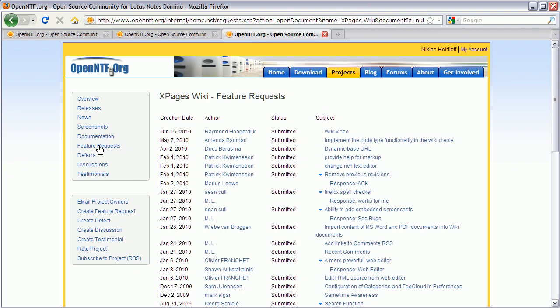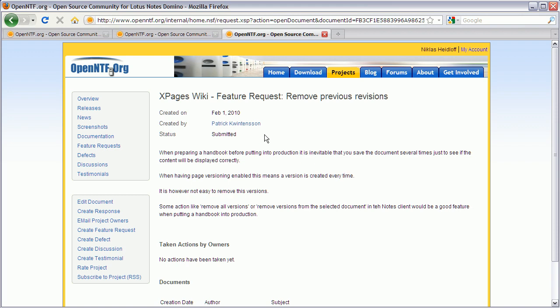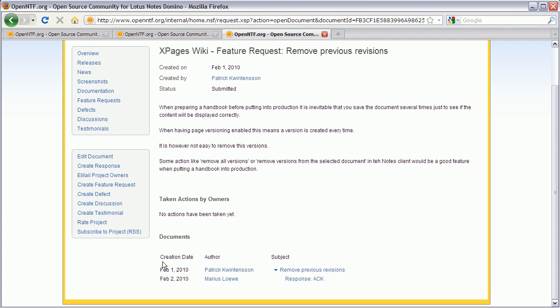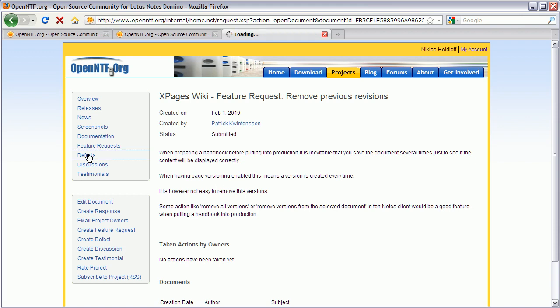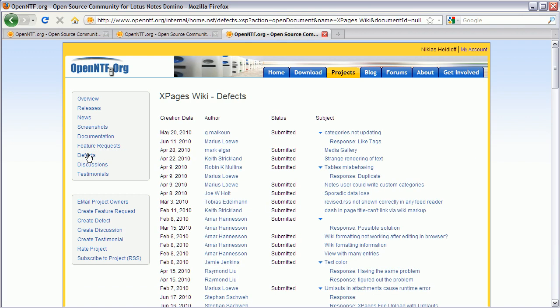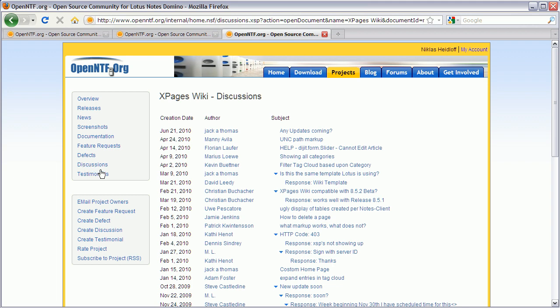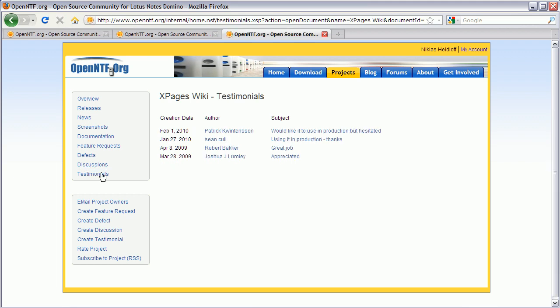Feature requests are a little bit more sophisticated type of documents, because you can also have discussions. So a consumer can enter a feature request, and the project owner or other people from the community can discuss about it. And you can see all documents of one thread here at the bottom when you open one feature request. You can also enter defects, and similar to feature requests, again, you can have discussions about them. Then you can have pure discussions, and you can enter testimonials for a project.